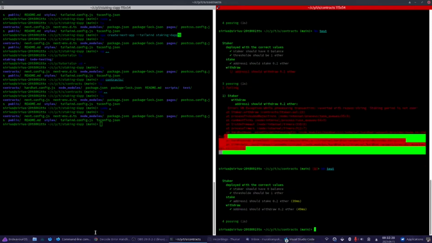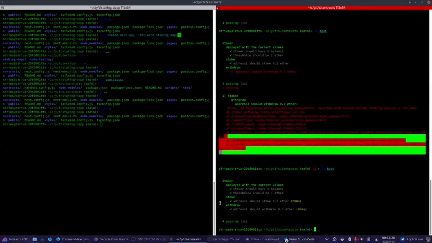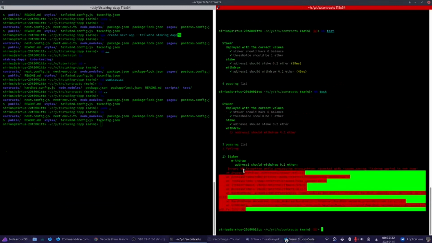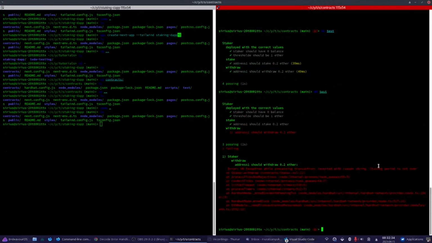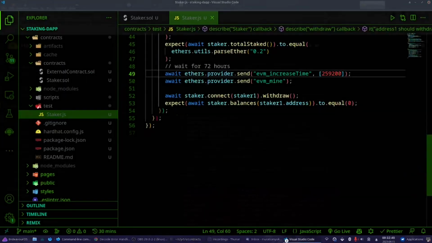Why didn't it pass? Because I deleted 10 to see whether it's correct or not, and it's correct. So if we don't wait for 72 hours, we cannot withdraw. You see? Staking period is not over. It's wonderful. So we know that works too.